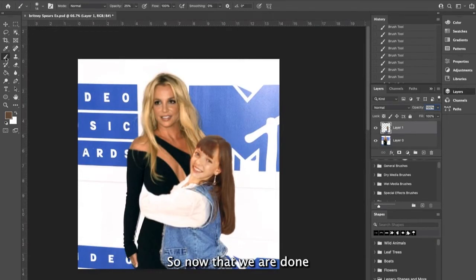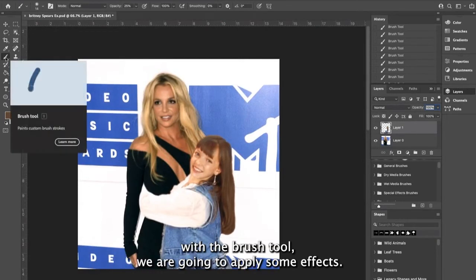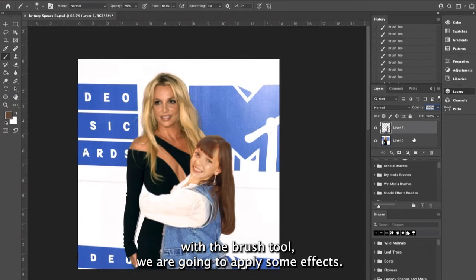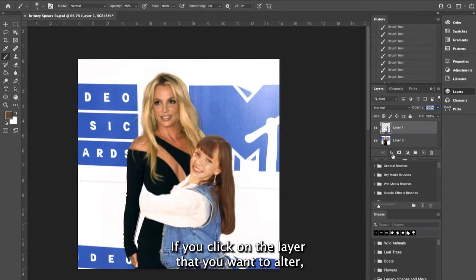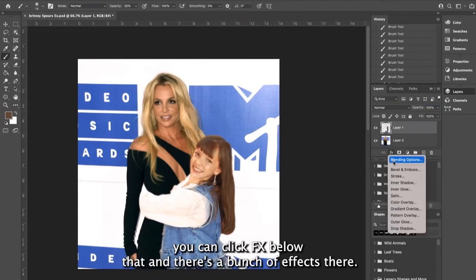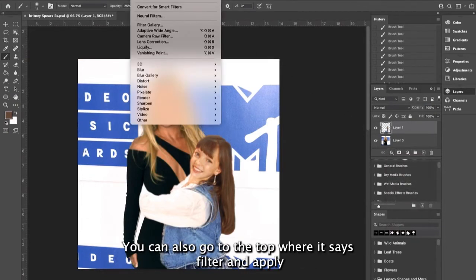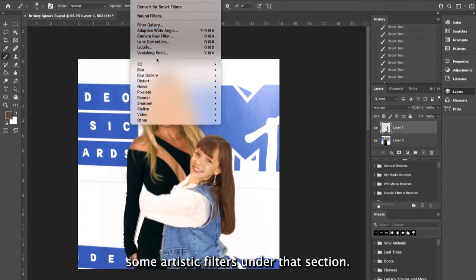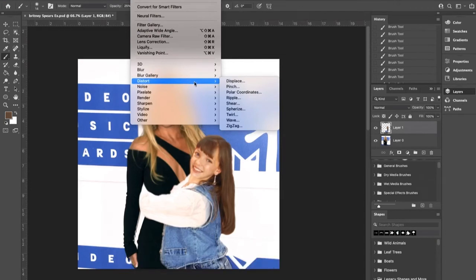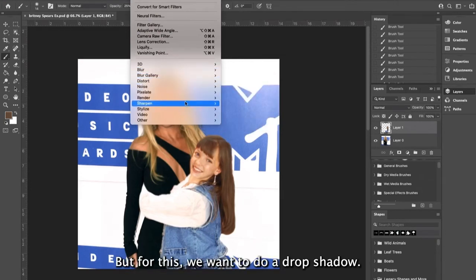So now that we are done with the brush tool, we are going to apply some effects. If you click on the layer that you want to alter, you can click FX below that, and there's a bunch of effects there. You can also go to the top where it says filter and apply some artistic filters under that section. But for this, we want to do a drop shadow.